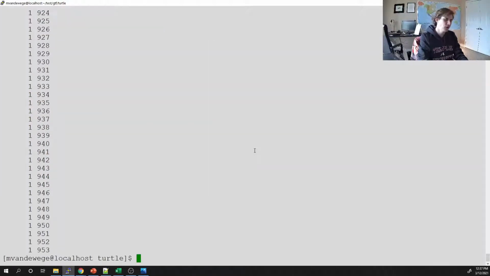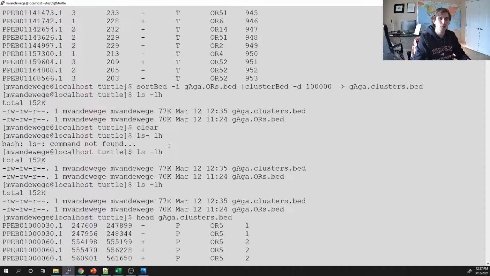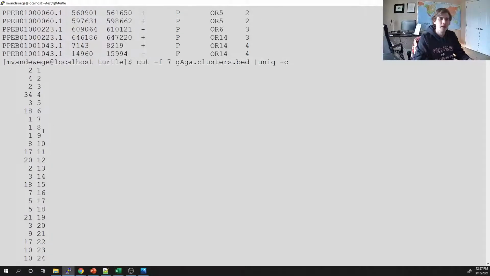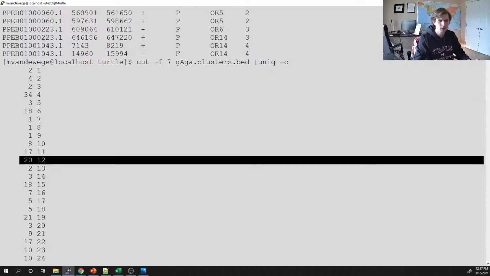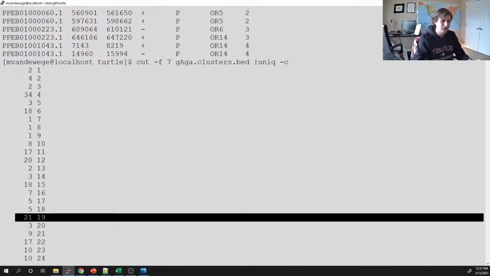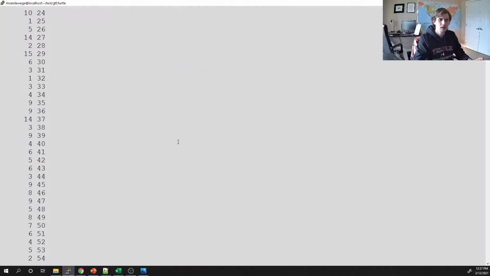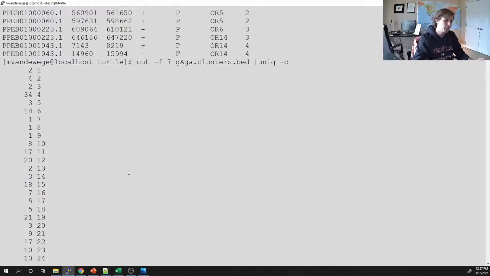All right, and so we do have kind of a problem, because now it did do what I wanted it to do, right? It does count how many ORs are in each cluster, right? 4 has 34, 12 has 20, 19 has 21, etc., etc., etc. But it didn't sort and tell me what's automatically the biggest.